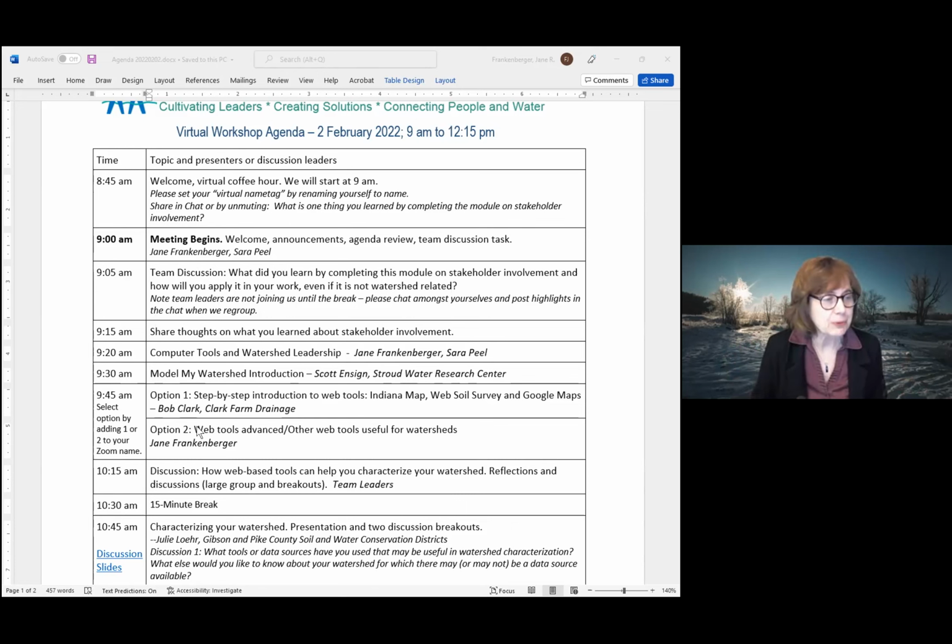Because of the different places, we're again having two options. So Bob Clark will lead a session that, if you're new to web-based mapping computer tools, we recommend you select. He'll lead you step by step through the main ones we'll use. Now, it's not the only chance to learn. We also have videos that will be in the assignment. Watch this video, and then you can do exactly what's in the video. So really, everybody does succeed with these tools. So Indiana Map and Web Soil Survey are the main ones that we think are such great background.